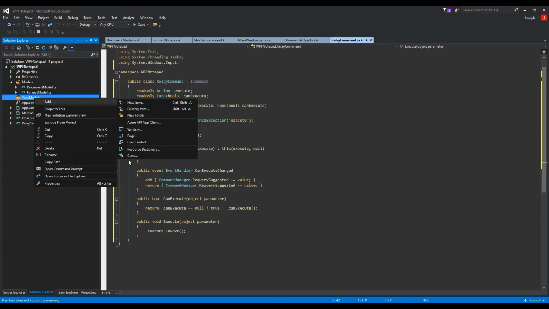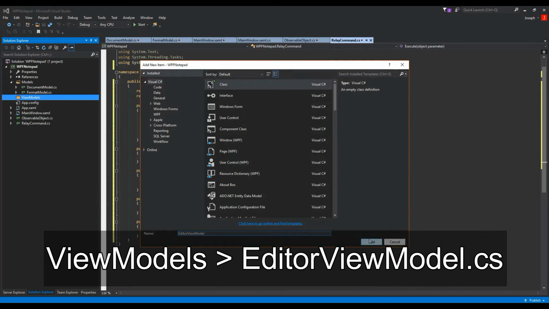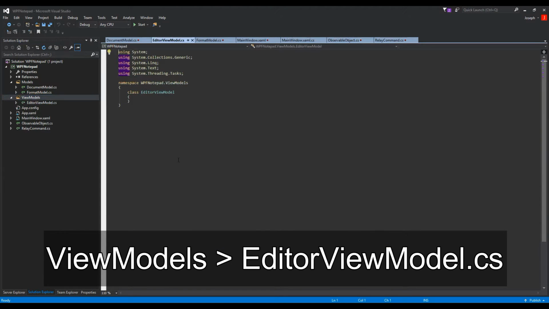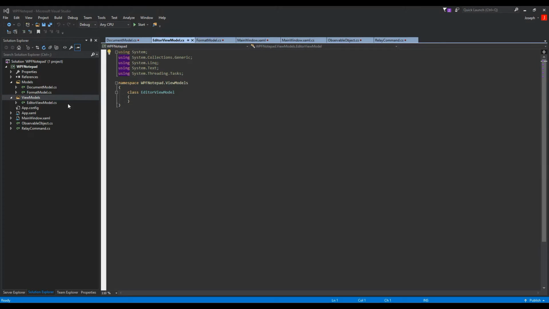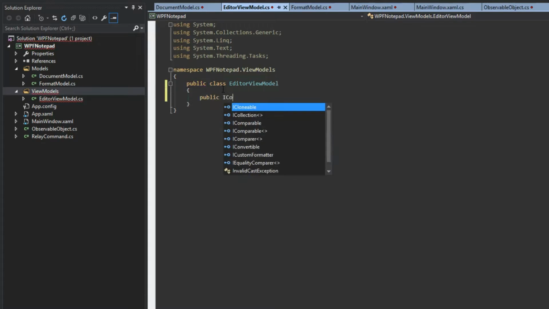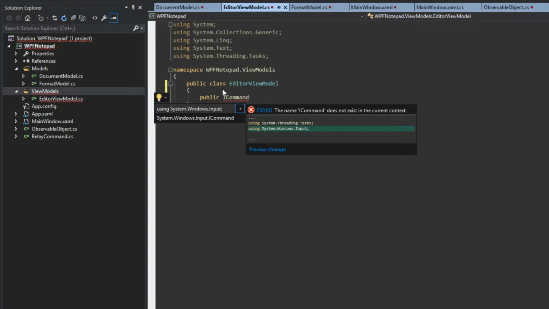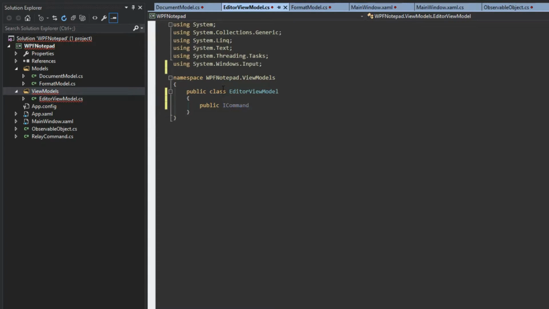Our first view model is going to be the bulkiest of them, our editor view model. Actually, this may not be the bulkiest, but it will be an editor view model. Here in our editor view model, we're going to make it a public class. I'm not going to comment for now; we'll maybe go back and comment later. First we're going to create a public ICommand, Ctrl+period to add in the Windows Input namespace, and we're going to call this FormatCommand, and we're only going to get them.